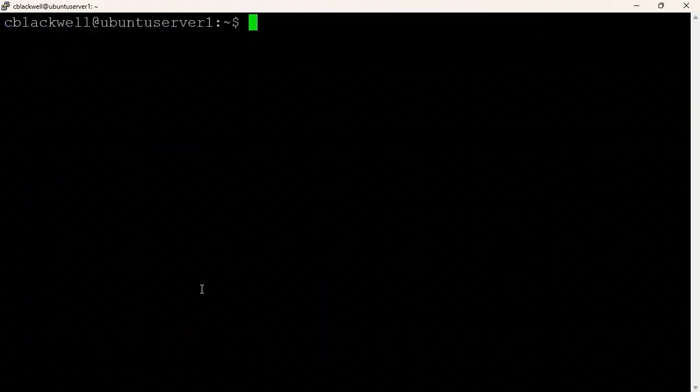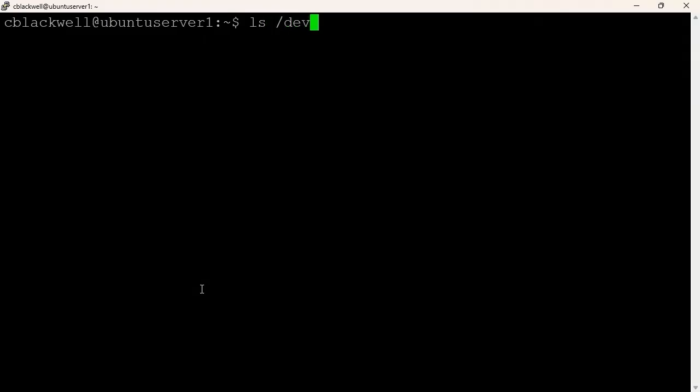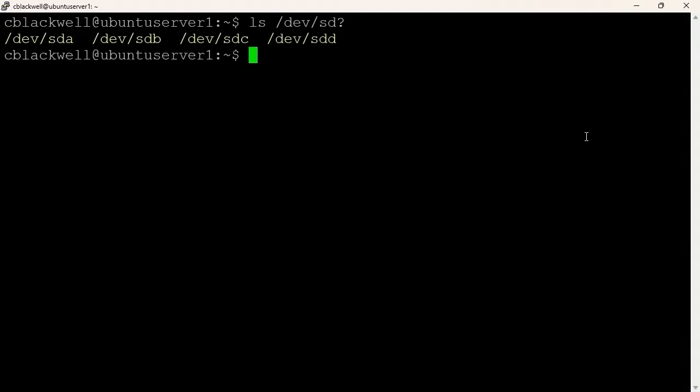So, of course, we can do an ls /dev/sd question mark, where the question mark is a wildcard for a single character, and it shows us our mass storage devices on this machine. So it means our machine recognizes SDA, SDB, SDC, and SDD.